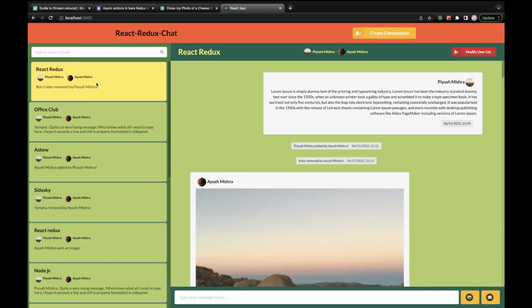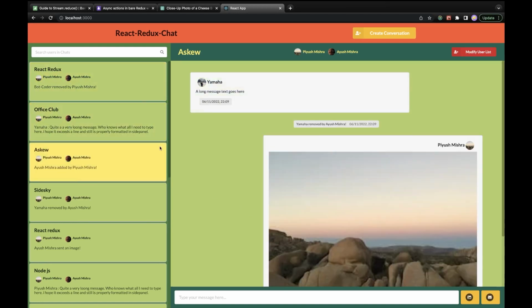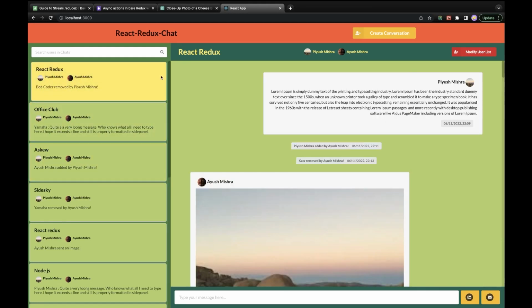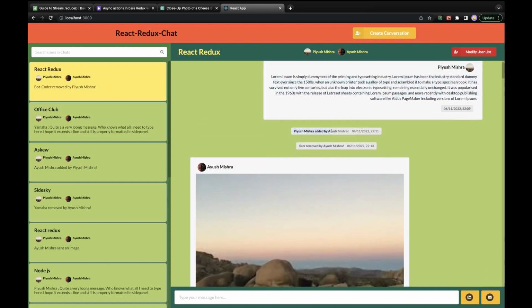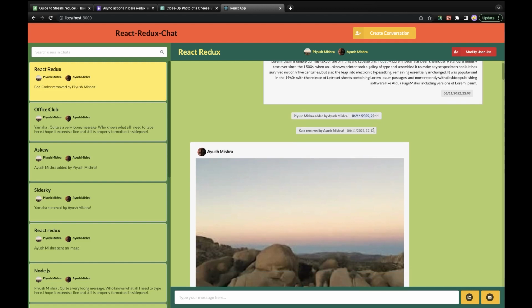Welcome to this front-end mock-up of a chatting application where you have a couple of conversation groups, each of them with their name, some members, and some last message being shown. Clicking on this, you can see the message details in each of these conversations. Again, the conversation name, the members, the kind of messages which we have, text and image, and some notifications that someone was added, someone was removed, and some timestamps even on each of these messages.